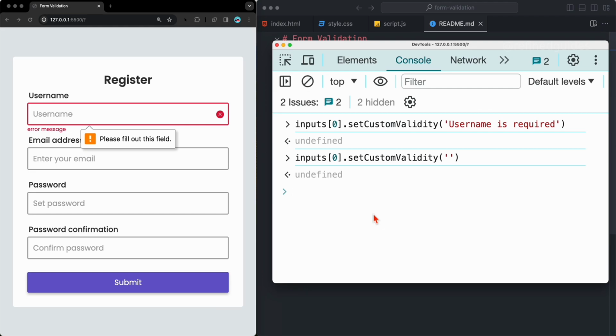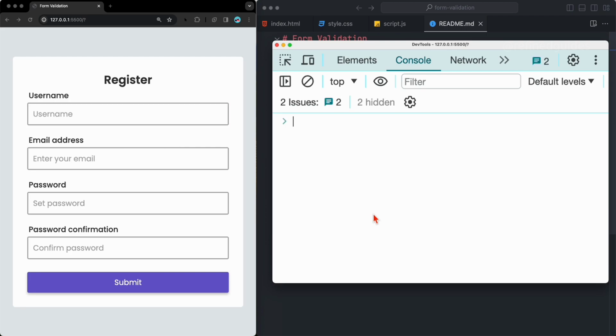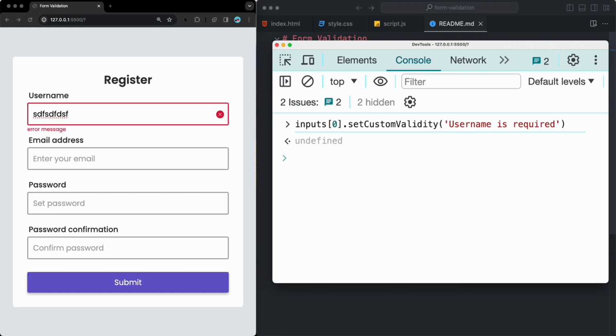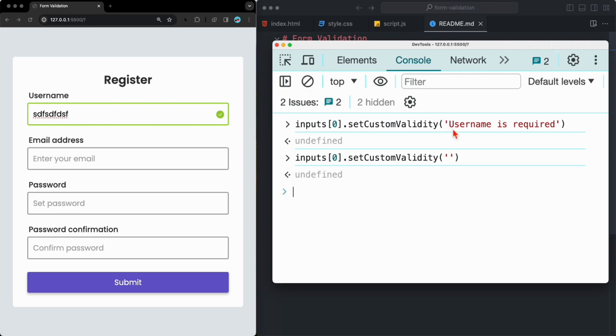There's one thing to note about this method. If the input is valid and the custom validity is set, the input automatically becomes invalid. If the custom validity is reset, the input returns to its valid state. Now that we have a better understanding of the constraint validation API, let's implement it in the code.